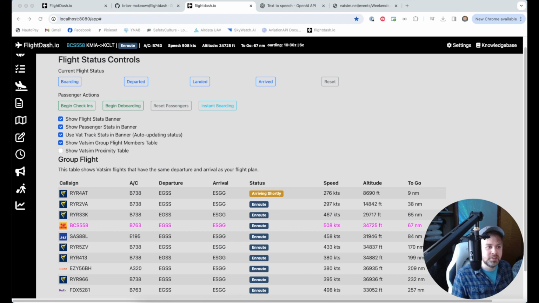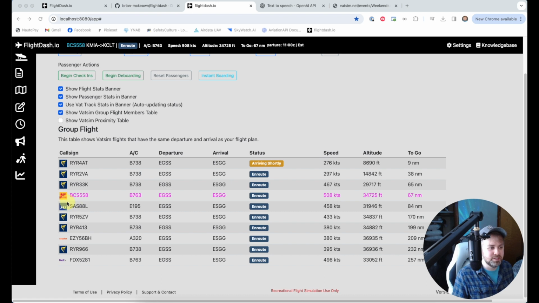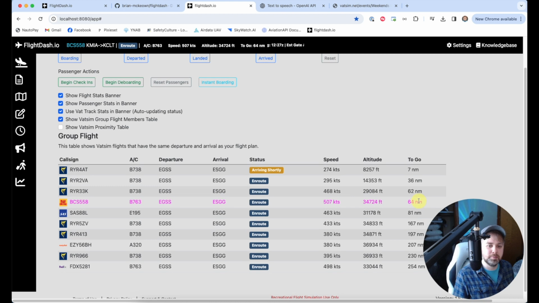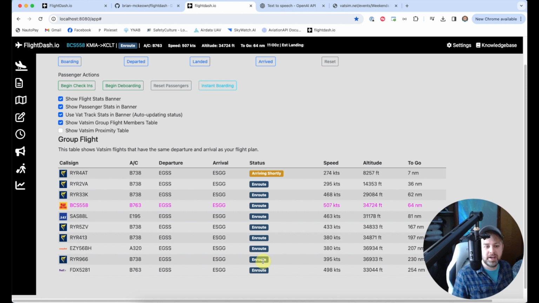All right, found a good example to show for a group flight. We found this DHL flight, which is our magenta line. That's basically us. We're about 64 nautical miles away from our arrival, and we can see all the other flights going from the same location. We have some Ryanair flights, an EasyJet flight, and a FedEx flight, and you can keep this open just to see where people are at and how far behind they are. We can see this Ryanair flight is arriving shortly, so it's a pretty handy table to keep open.